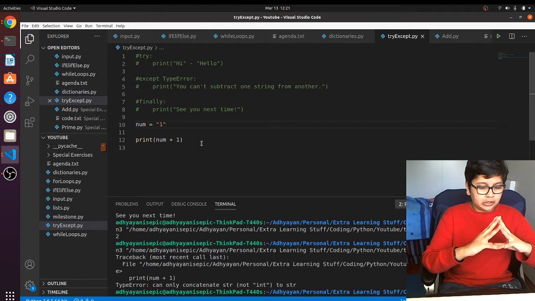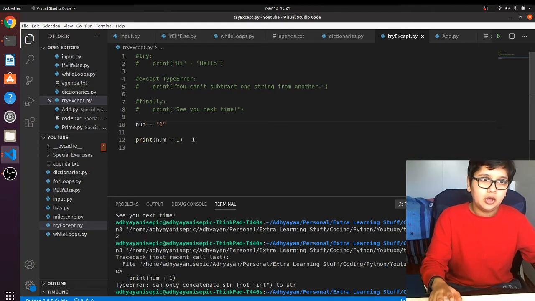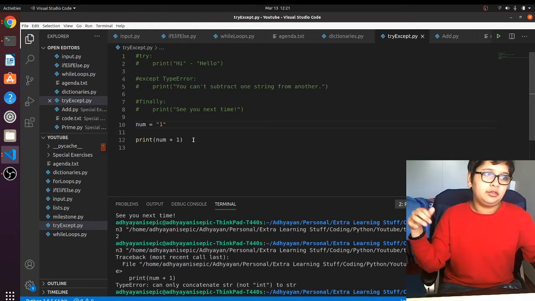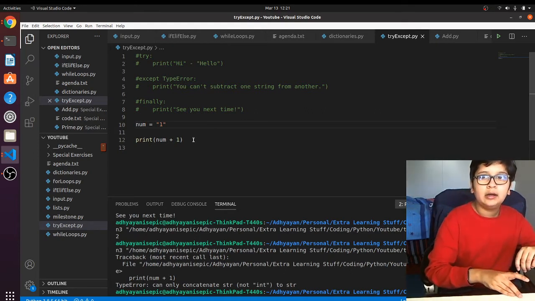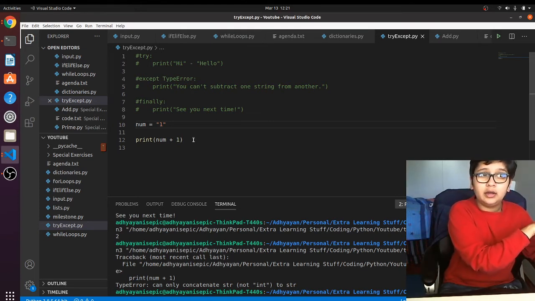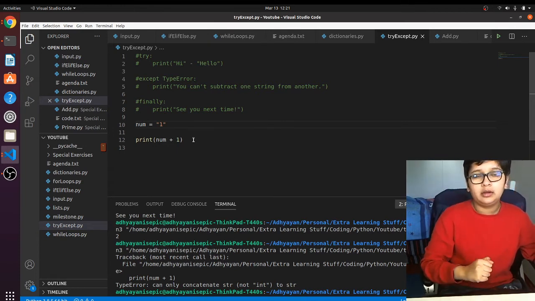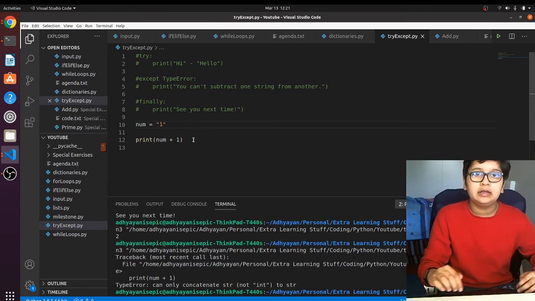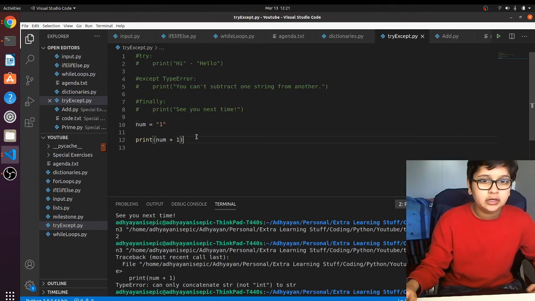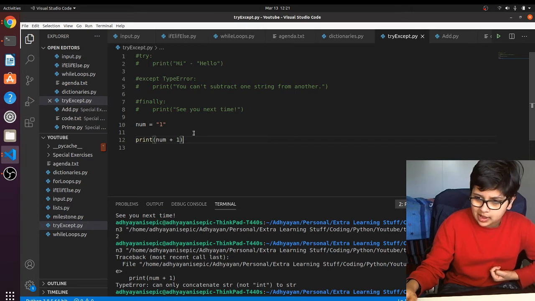Python is giving us an error and we're catching it before Python does. It's like you throw a ball and if Python catches the ball, then it gives us an error. But if we catch the ball before, then we can handle the error our way. Basically, that's an analogy. And I was wondering for a long time, how can I do this?